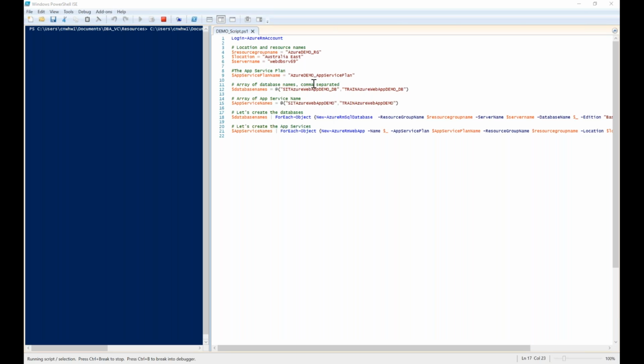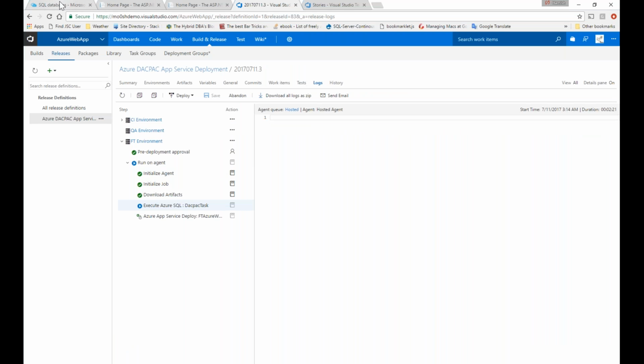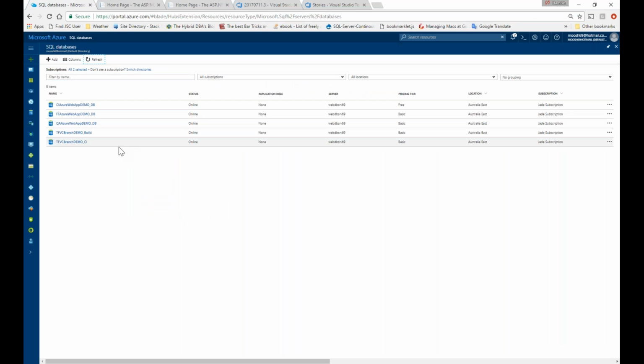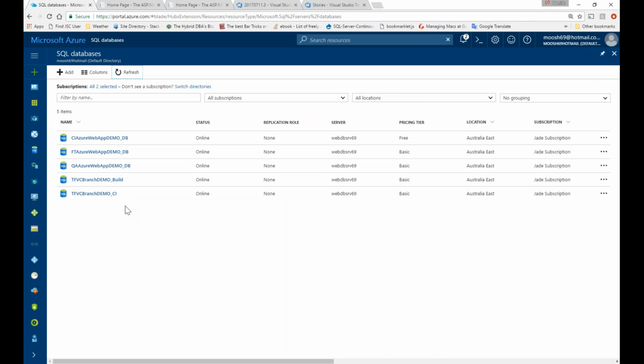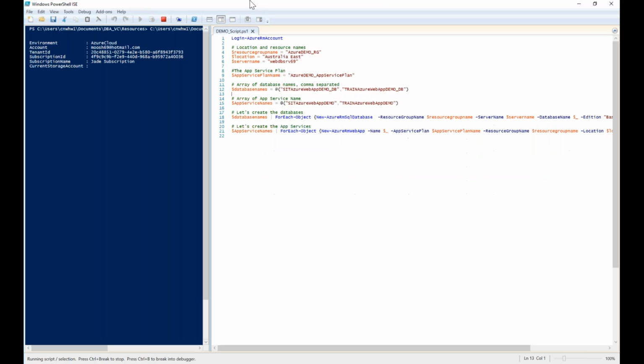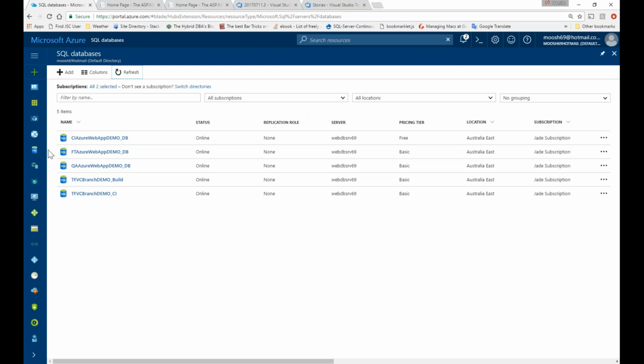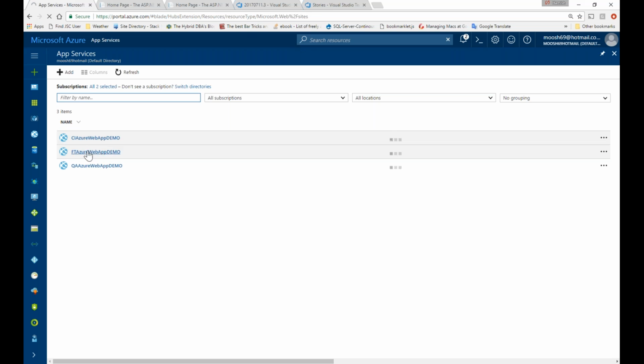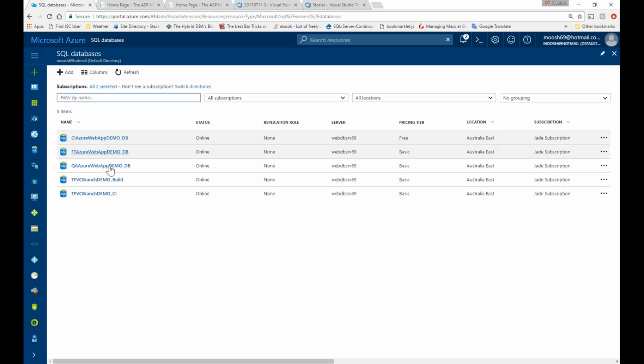So I can parameterize all these resources that I want to spin up and test things as I need to. So what that will do is I have a couple of databases here in Azure, and with my PowerShell script, I'm going to spin up some databases and some app services. So if I look in app services, I have 3, and soon I'm going to have more databases in here and more app services. And that's still going.